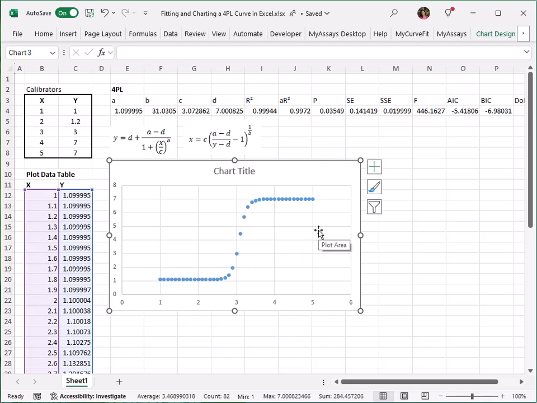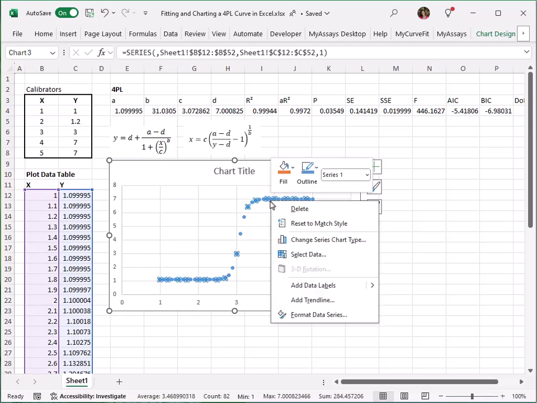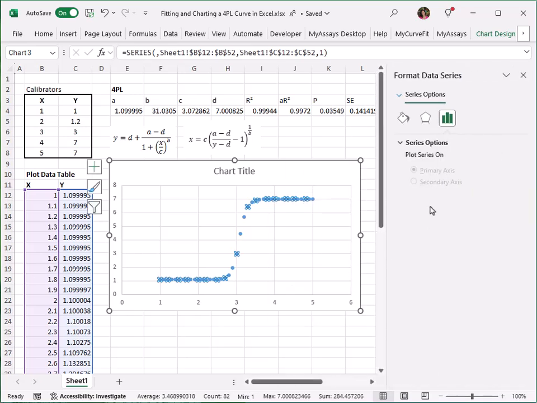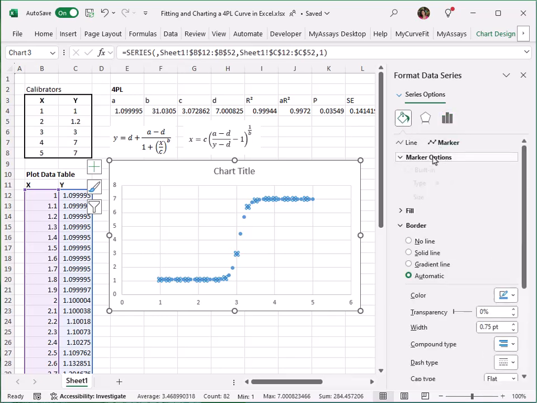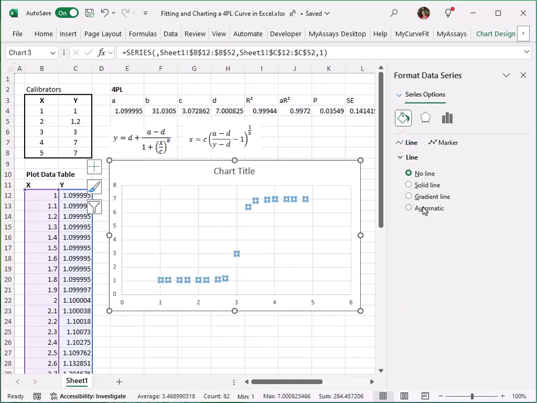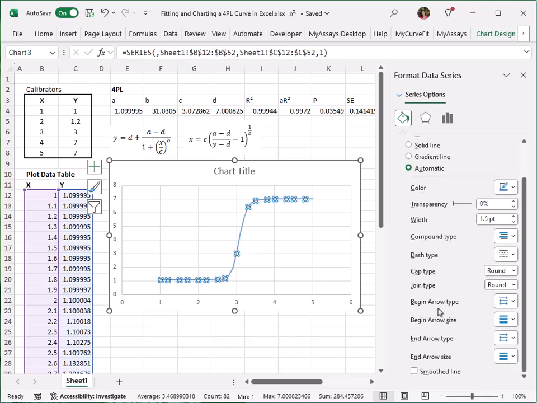However, I would like to format this as a curve fit line. So I'll right-click the data series and select Format Data Series. In this menu that appears on the right-hand side of the screen, I'll select the paint bucket icon. For the marker, I'll select None, and for the line, I'll select Automatic and check the Smooth Line checkbox. Now we have our curve fit line.